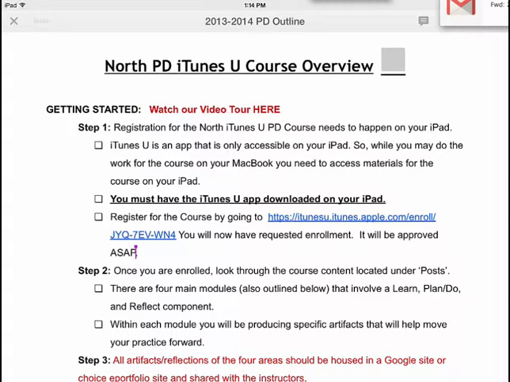And I wanted to show you how to enroll, and then I'd like to show you how to get around iTunes U. Alright, so let's start with iTunes U. First of all, iTunes U is an app for your iPad, so you have to have it downloaded onto your iPad. So go to the App Store and search for iTunes U.